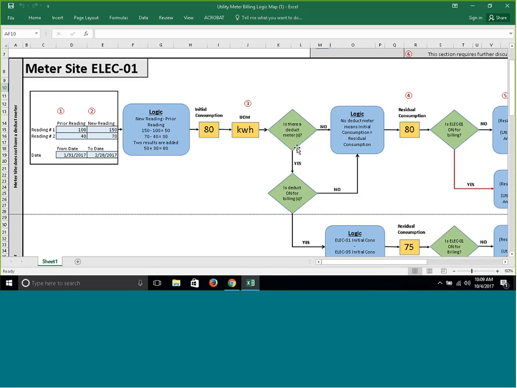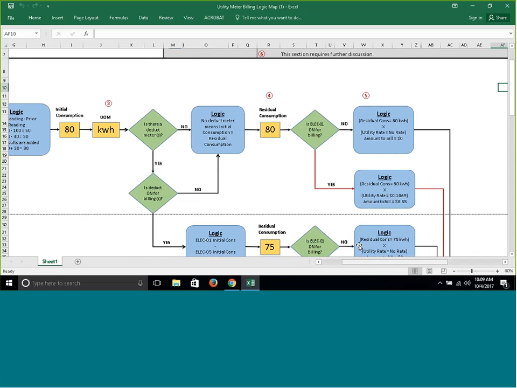Okay, so there's no deduct meter. That means initial consumption equals residual consumption. Tririga doesn't have to do anything. It populates the residual consumption with the 80 kilowatt hours. The next decision point is, okay, great, is that meter on for billing? We've got that flag that says it's either on or off for billing.